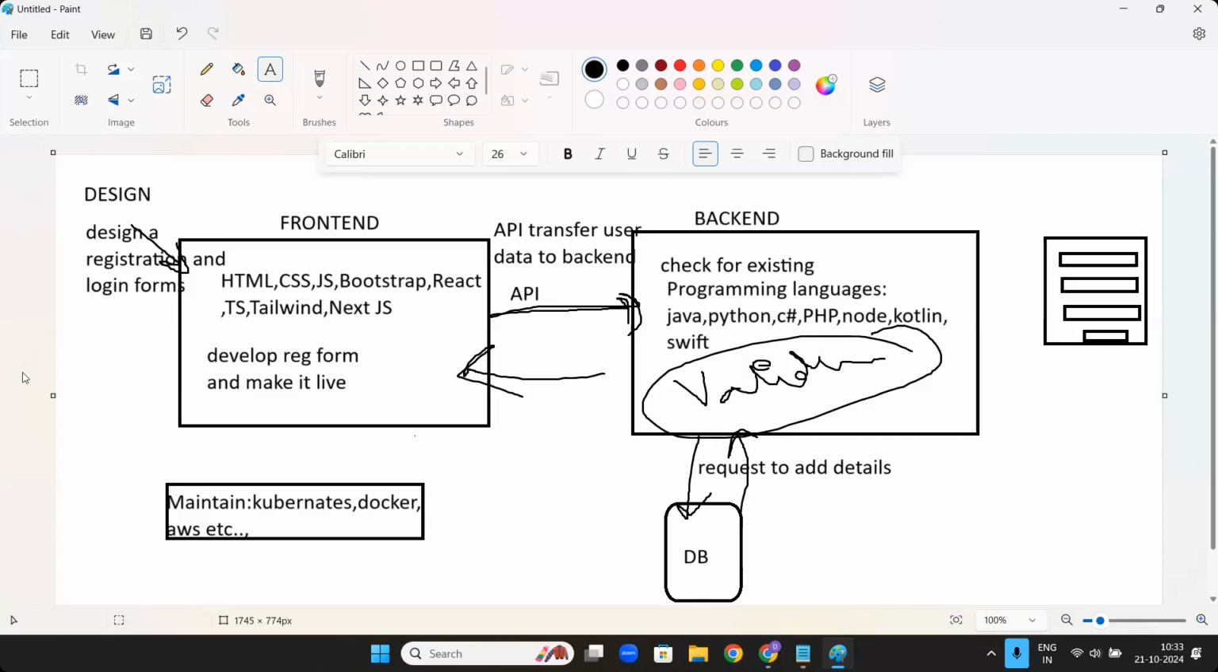Then if it is yes, backend will send some kind of token. Token is like, yes, you are valid. Then immediately the front end will log in successfully. It will go to the dashboard. But if the backend is not getting a proper response, then it will not give the token. It will send an error. Then automatically it will show on the screen.